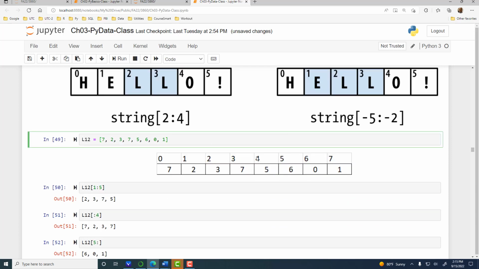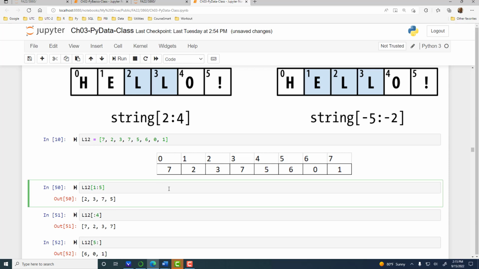So here are some more examples. You have L12, and these are the indexes. At the top, what you see is the index, and below it you see the actual content. Then 1 to 5 will be that one, that one, that one, and that one. If you leave the left number before the colon blank, that means you start from the very beginning, all the way up to 4. So that will be 7, 2, 3, 7.